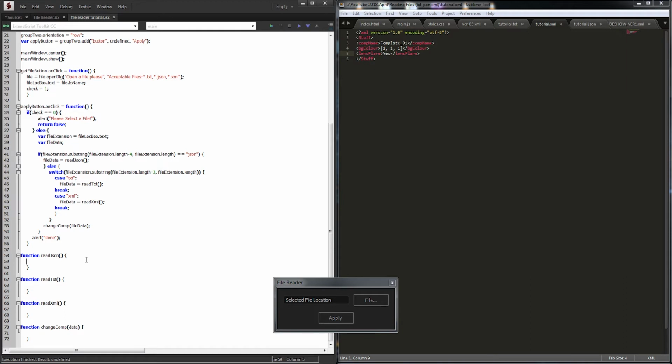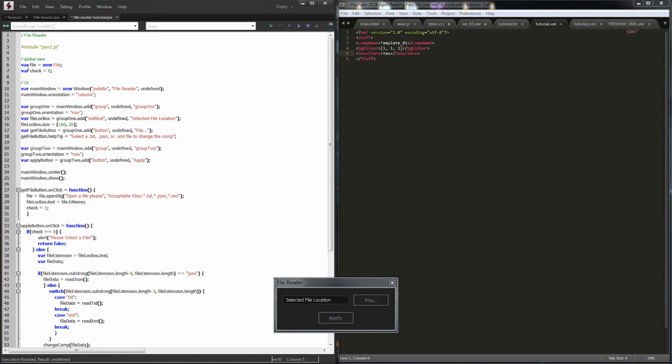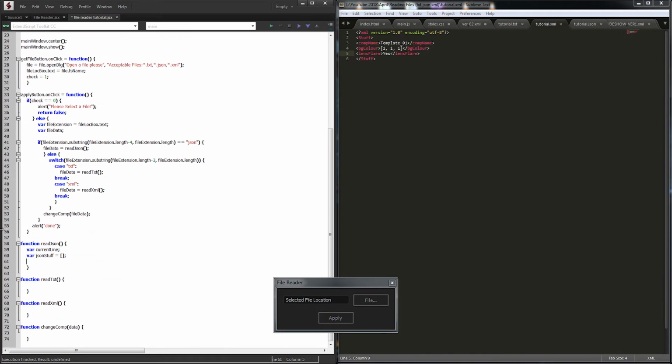What we're going to do is set up a variable called the current line, and we're also going to create an array called JSON stuff, and we'll set that equal to an empty array. Now, since we have our file as a global variable, we can access it in here. We're going to grab our file and open it, and we're opening it to read it, so we'll put R as our argument. Then we're going to run a while loop, and we're going to say while it's not the end of file.